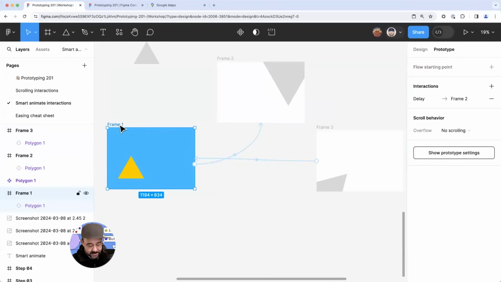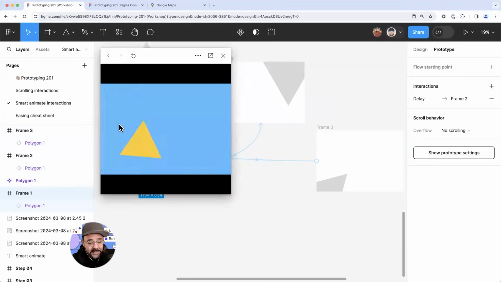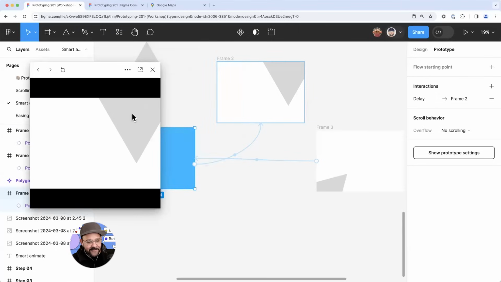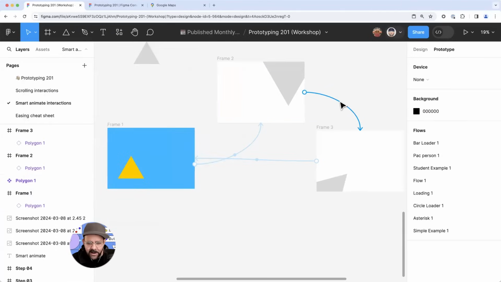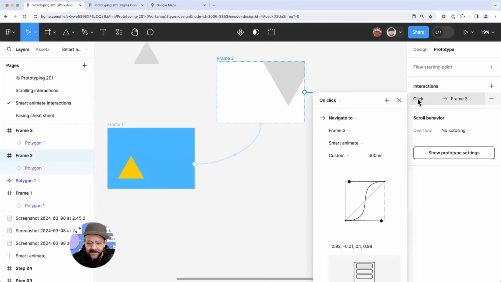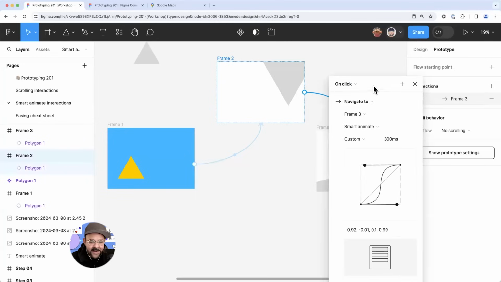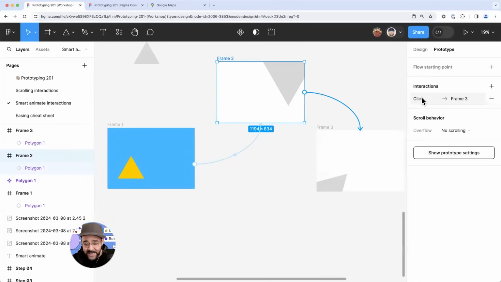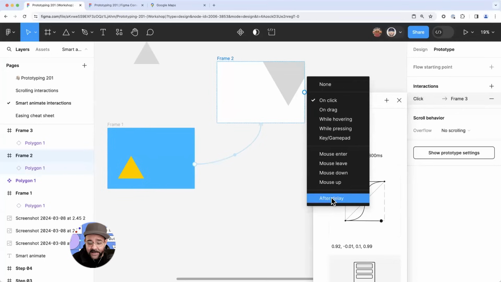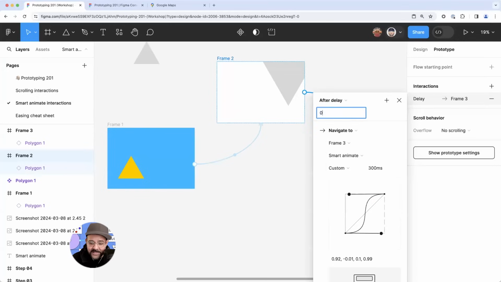And now let's preview this. I'm going to press the shift key and the space bar key, and we could see if it's working, right? And it's like it went up there. It doesn't seem to be working. What did we do wrong? I'm going to click here. Let's take a look at our interaction. It's a click, right? And that's okay. Let's fix that. We're going to come here and we're going to change that to after delay, and we're going to set that to 0.